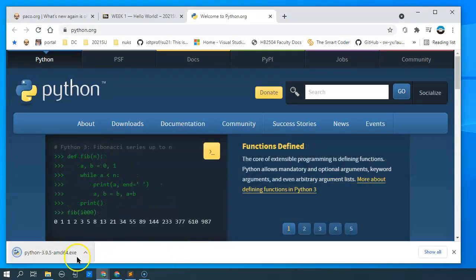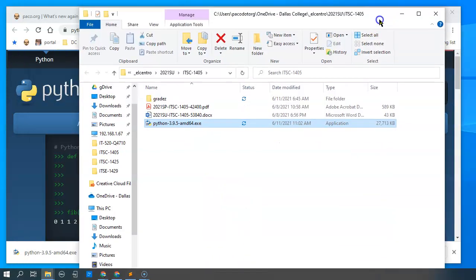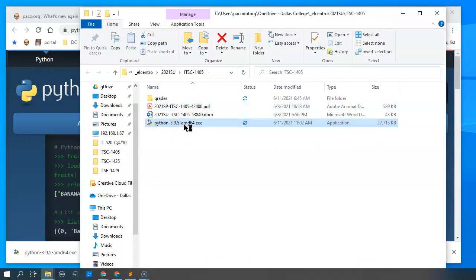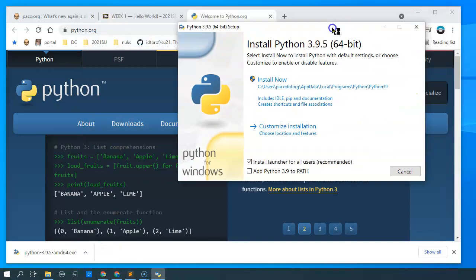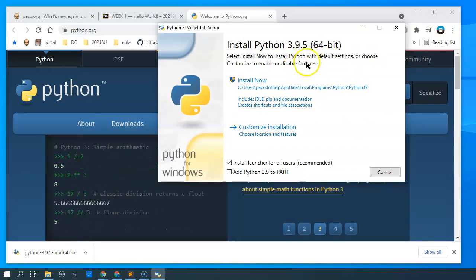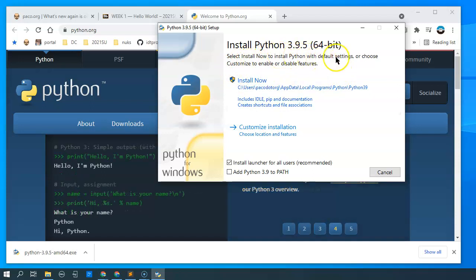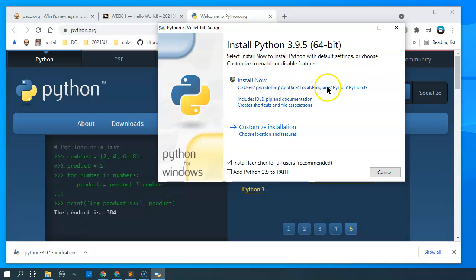I'll save it. I'll follow the download. It opened up in a faraway place. It's over here, and let me double click to install it. I usually download programs into my desktop, but I was able to find that pretty quick. So we're going to be installing the 64-bit version of Python 3.9.5, and select install now to install Python with default settings or choose customized installation. So I'm not going to customize the installation. I'm going to just tell it to dump it into the proper folder that's already selected.